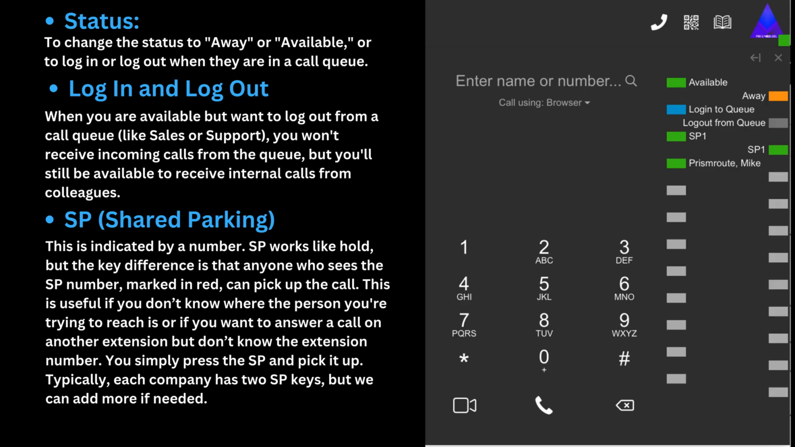This is useful if you don't know where the person you're trying to reach is, or if you want to answer a call on another extension but don't know the extension number. You simply press the SP and pick it up. Typically, each company has 2 SP keys, but we can add more if needed.